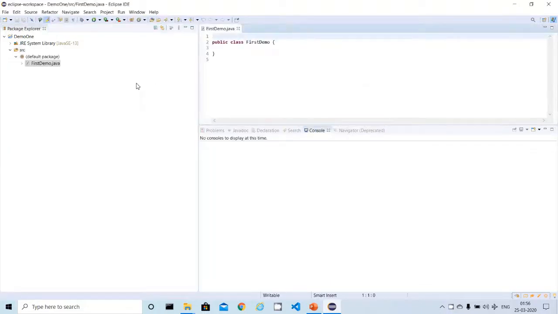Now it will create a file for you. The file name is firstdemo.java and the class name is first demo. Class is a keyword and this is the class name. In subsequent videos we are going to see what keywords and variables are. For the time being, just consider that your class name and file name should be the same in Eclipse.